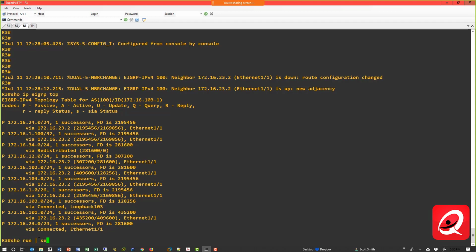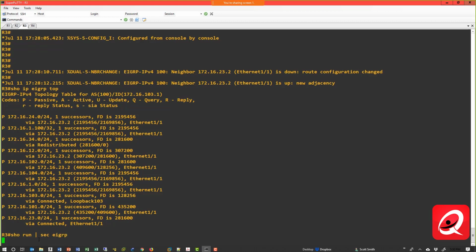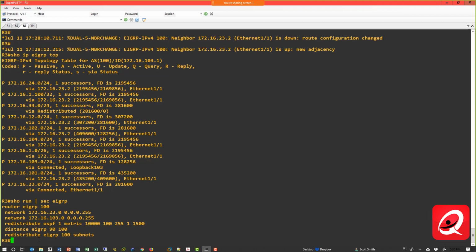Let's do a show run pipe section EIGRP. We haven't applied any filters to the redistribution process. Redistributing EIGRP using subnets. We could change those to E1 routes, but changing them to E1 routes is probably not going to make any difference. That's only going to affect how OSPF interprets those routes.